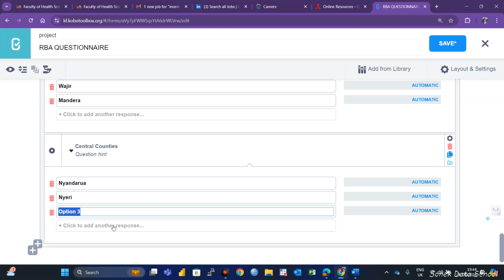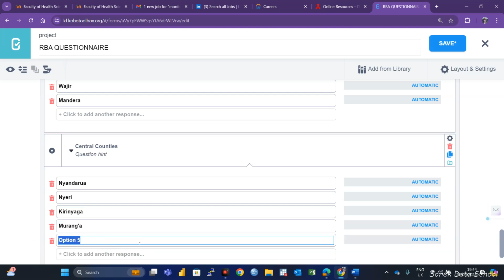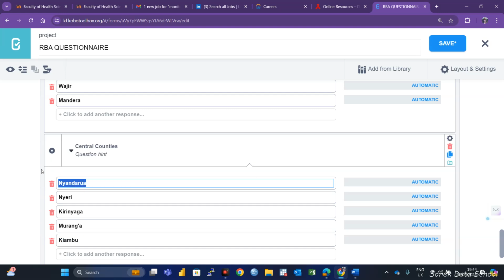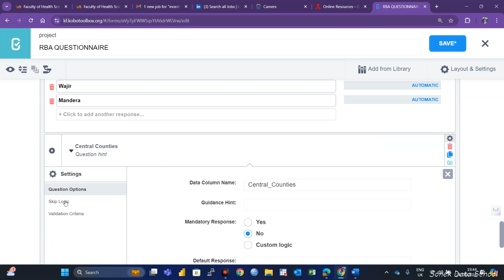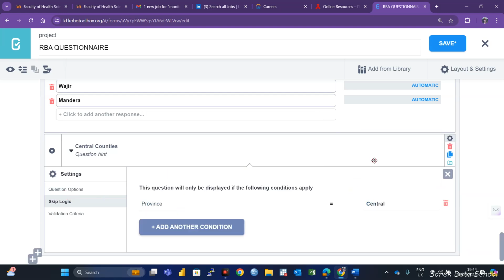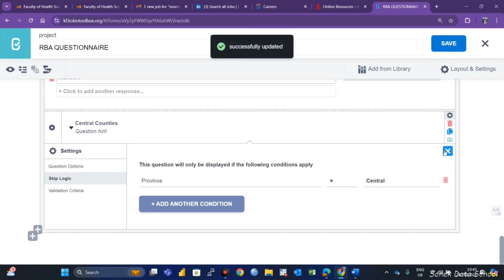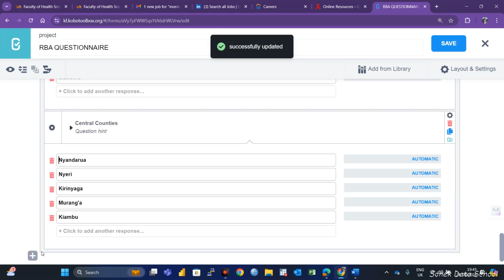Then we have Kirinyaga, Muranga. Then we have Kiambu as the last one. So we have that. Create skip logic. Remember, it is being guided by the question, which is province. So province, when you select central and then click save. Okay. So again, click that.